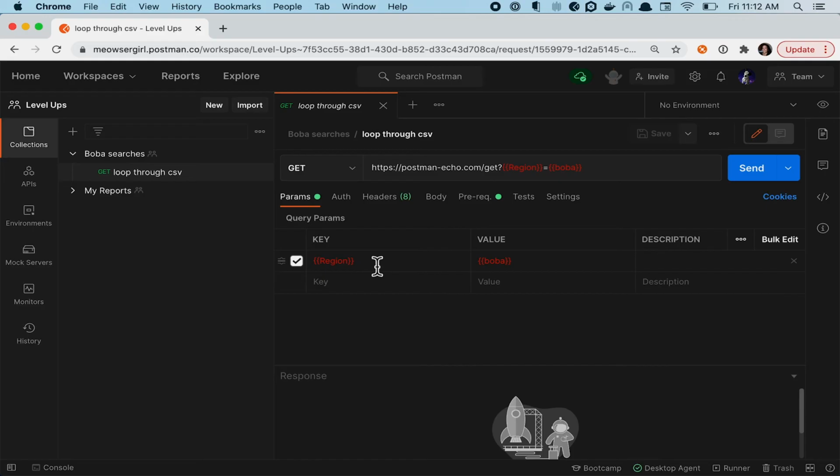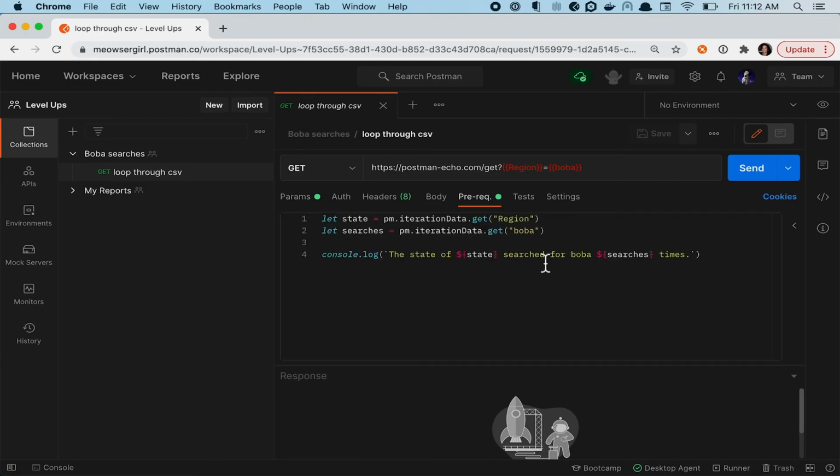This is how you access data in the text areas with the double curly braces, as always. But what if we want to access data from the data file in a scripting area? Well, we'll need to use JavaScript for that. And so under the pre-request and tests tabs, you'll have to use pm.iterationData.get. And again, it's going to be the header of that column in the CSV file.